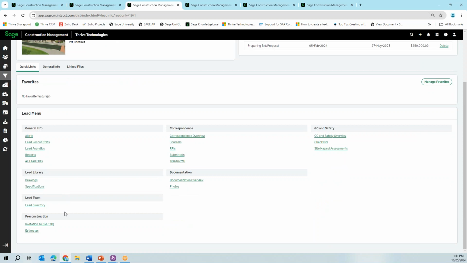In pre-construction, the invitation to bid feature is an email communication tool that is used to announce upcoming job opportunities to subcontractors and your suppliers. The primary purpose of ITB is to gauge vendors' interest in job opportunities.